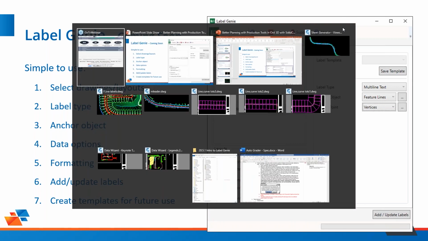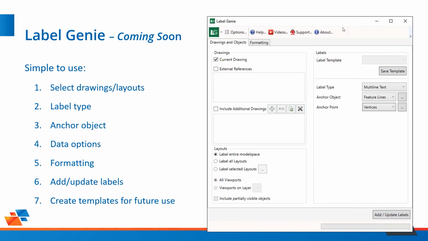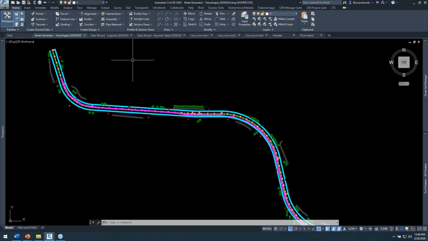So let's jump into Civil 3D and let me walk you through some of these tools firsthand so you can see what they look like.